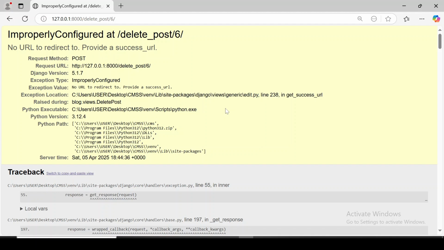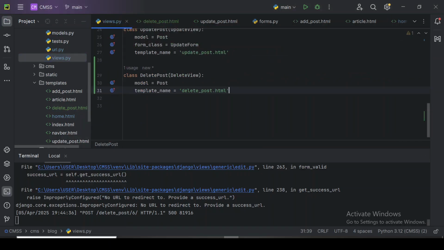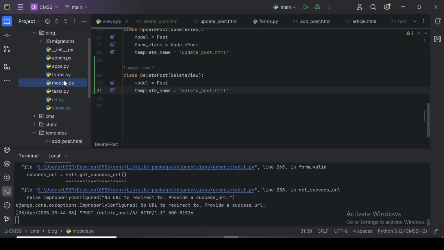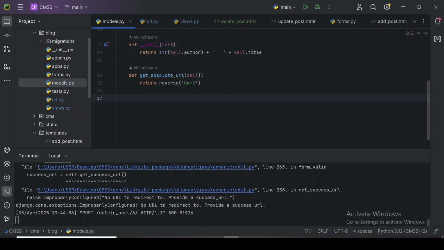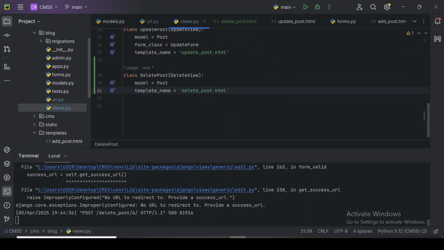No URL to redirect. Okay, now we have a problem. So we need to pass a URL to redirect, maybe to redirect it somewhere, like the way we always do when we add a post. It redirects to our home page. When we update, it redirects to our home page. So now once we delete, we're not redirecting it anywhere. So we need to add that by coming to our views, and this time around it's going to be a little bit different. Initially, we have it in our model where we reverse it to home, but for some reason it doesn't work like that here.